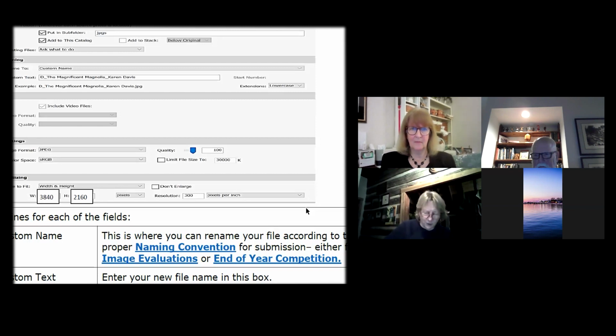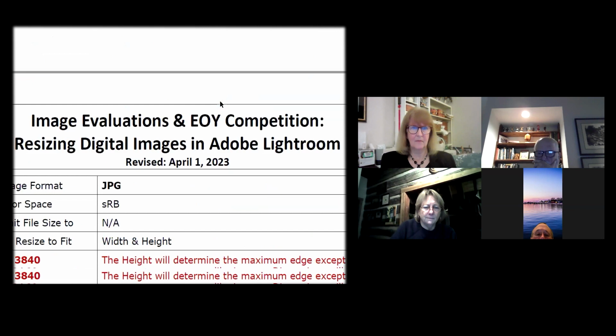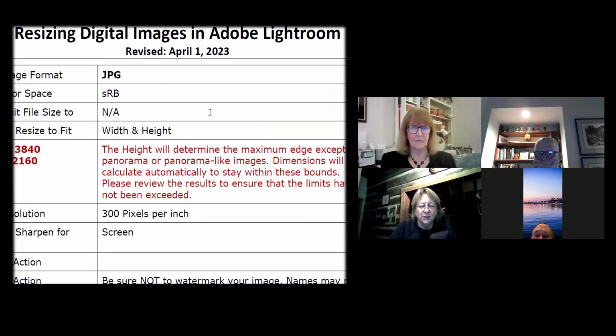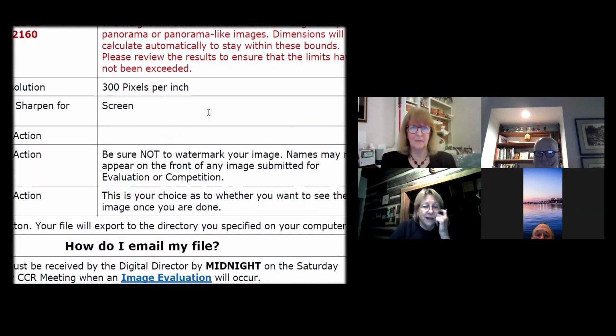I believe it's down in the right-hand corner. You click that, and it's going to put the file exactly where you told it in the top section. And everything I said is right here in the verbiage.